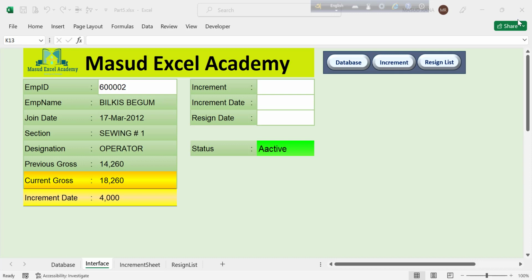Today we learn how to transfer data from the user interface to the increment sheet and resign sheet. At first, we need to save this file in macro enabled format because today we will work on the VBA coding part.